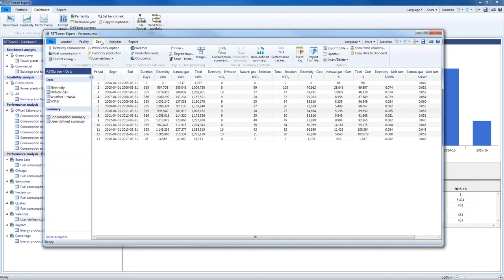So we also have some property management, some Class A commercial real estate property management companies who are using RETScreen to track the performance of their portfolio of consumption for their buildings. So really all across, commercial, institutional, buildings, municipal, industrial, all sorts of very large companies are using RETScreen in the portfolio analysis. Great. Thanks, Kevin.